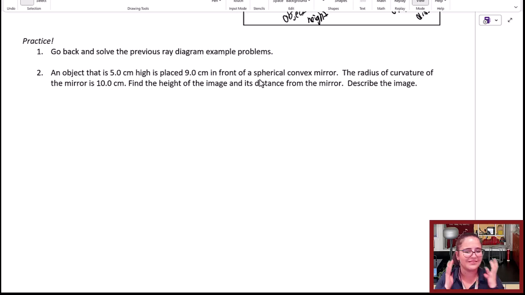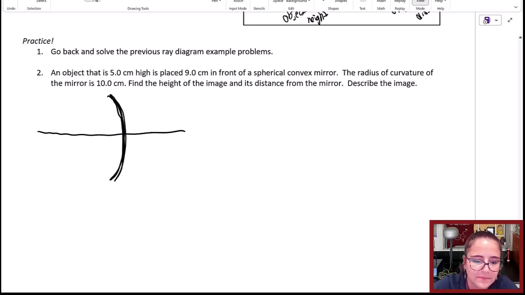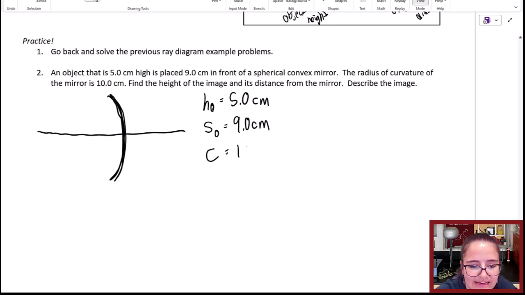Okay, so let's go ahead and draw what we have going on here. We got our principal axis. We got a curved mirror, and placed in front of it we got a 5 centimeter high object. So the height of our object is going to be 5.0 centimeters. The distance of our object is 9 centimeters. And the radius of curvature of the mirror, so C, is 10 centimeters.